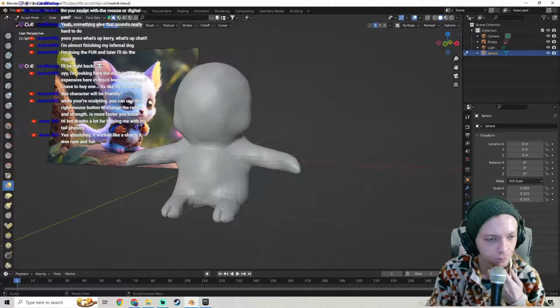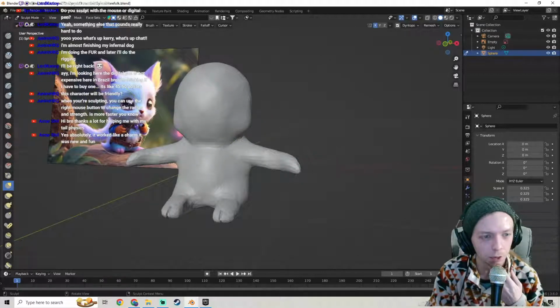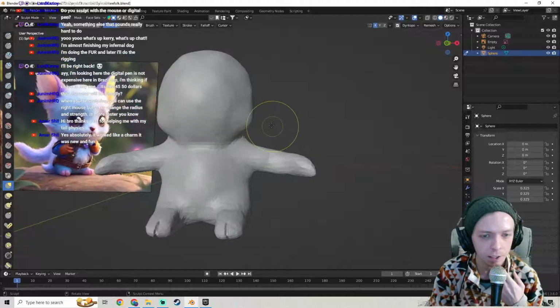Still debating whether to sculpt out some of that in the face.